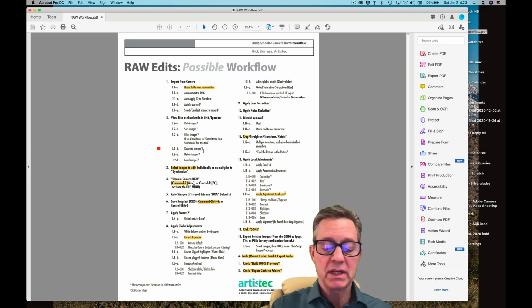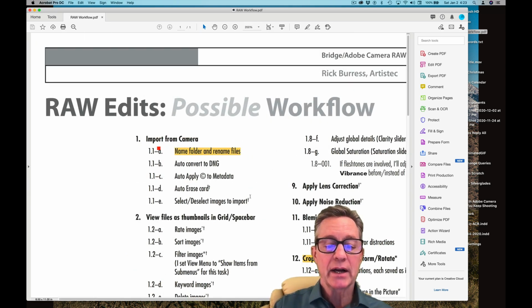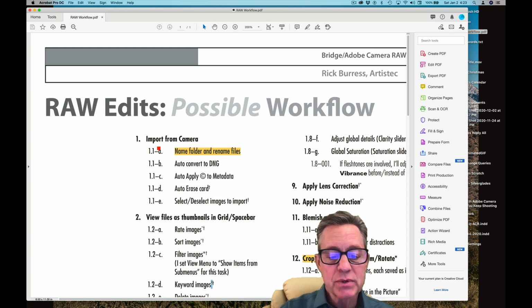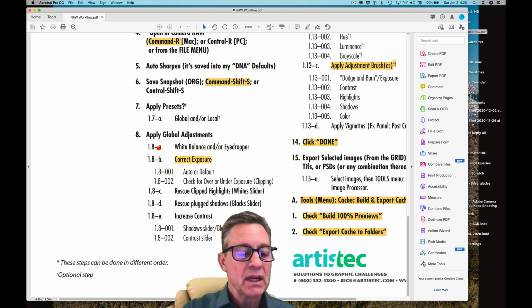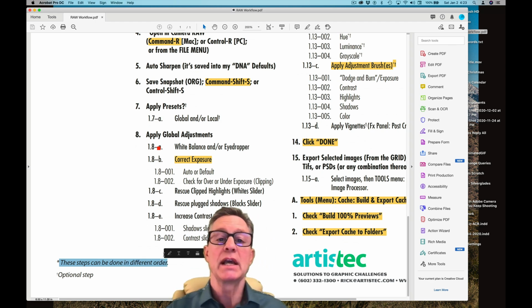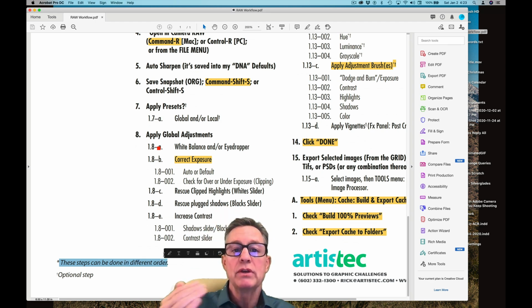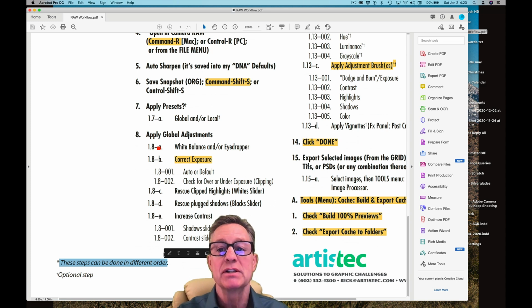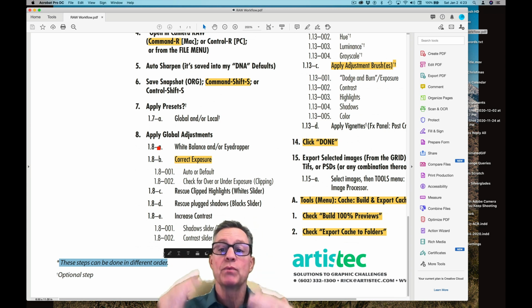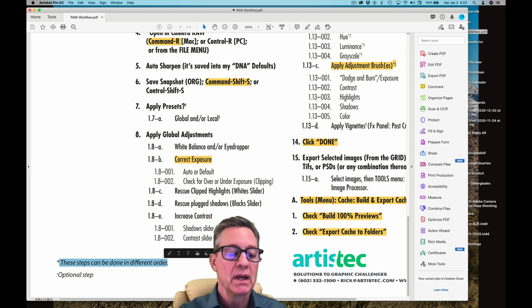Now I've got a little mark there at the end, a little dagger. And when do I rate? When do I keyword? There's a little asterisk and a little dagger. I just want you to see that these steps can be done in any order. It's raw, it's not Photoshop. In Photoshop, the order that you do things really impacts your images in different ways, but not so in Bridge with the non-destructive Adobe Camera Raw plugin. You can do things in any order, so the order isn't all that important. I'm just illustrating my typical order in my workflow.